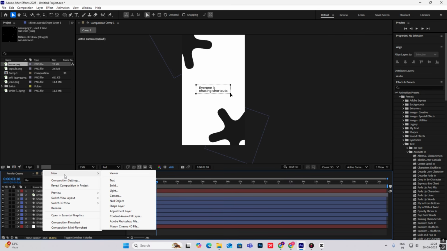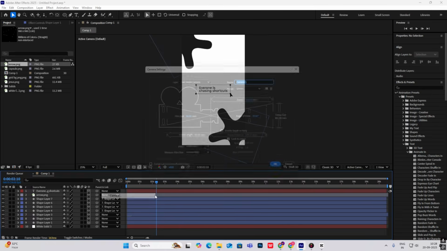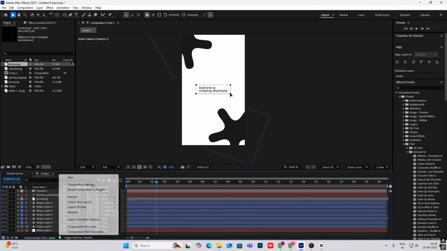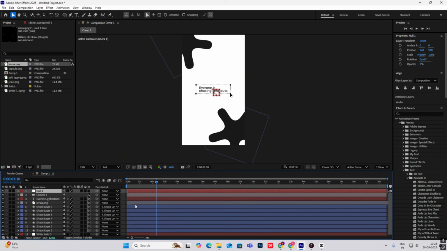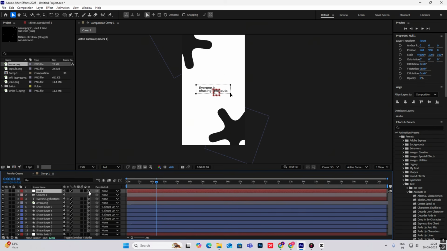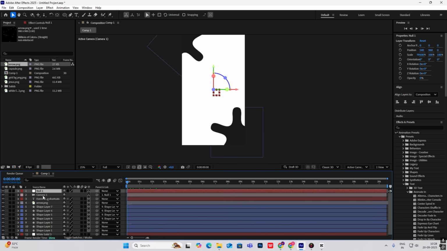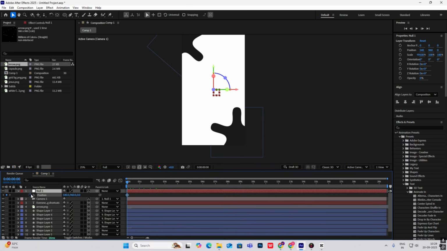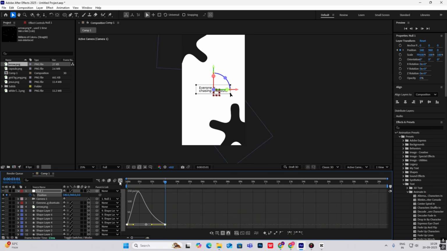Right click, new, and then bring in a camera, hit OK. Right click, new, and then bring in a null object. Make the null object 3D, connect the camera to the null. Now I'll just hit P for position on the null. Click on the position keyframe, go ahead and again click here. At the start, I just want to zoom this in and at the end it will just zoom out. Okay, select this at 9, drag this towards the left.